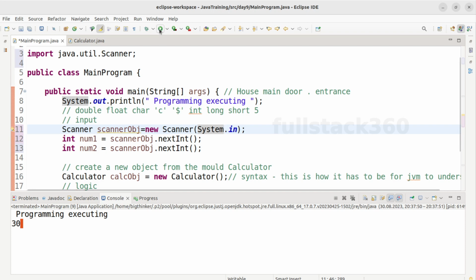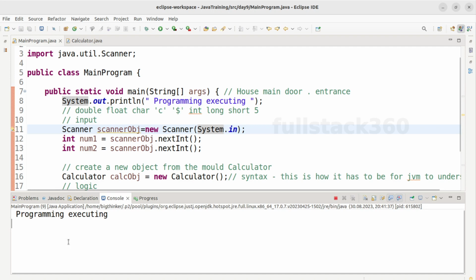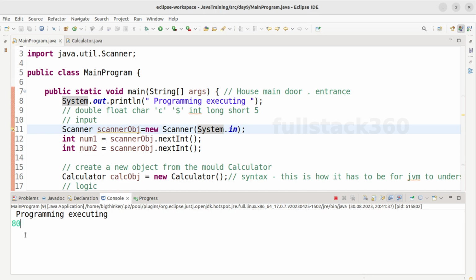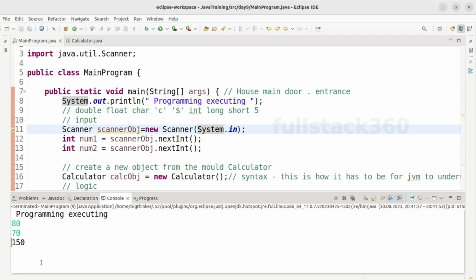Now if you run the program, it will wait for your input. See here the cursor is blinking. You can give here 80. First number is 80. Enter. Second number is 70. Enter. See the answer. 150. So now it exactly works like a calculation. Correct. We are slowly improving the program one step further. Instead of the program having the number, we are asking the program to ask us.